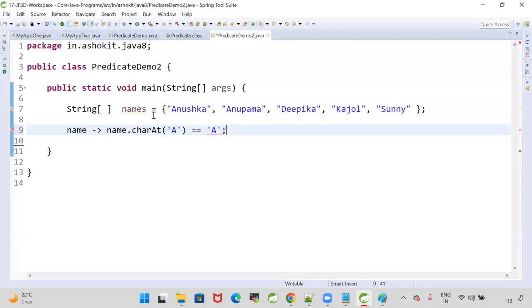So I have an array. From the array, I will take a name. Each name I will pass as the input for my lambda. My lambda will check the first character, charAt(0), whether charAt(0) is equal to A or not. The charAt(0) method will give you the first character of the given string. Every name is one string. Every name I will give as input for my lambda. My lambda will check whether the first character of the name is equal to A or not.